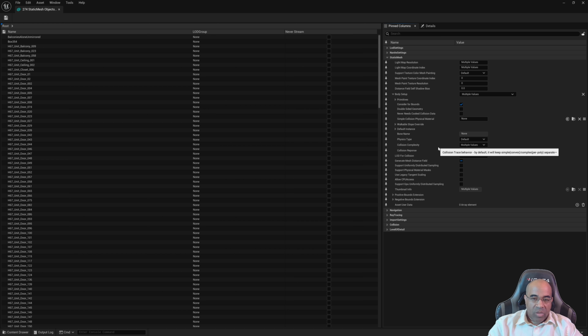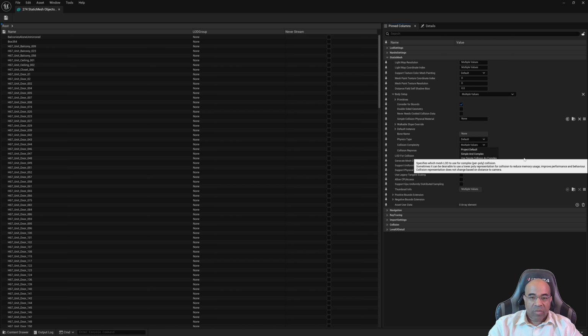There's about 3 or 4 different default options. If I click the drop down here, you'll see the options are simple and complex, use simple collision as complex, and use complex collision as simple. Basically, the teal that you saw was the simple collision, and what we want to do is convert the polygons for each one of the faces of all the assets that we had selected to actually be the collision itself.